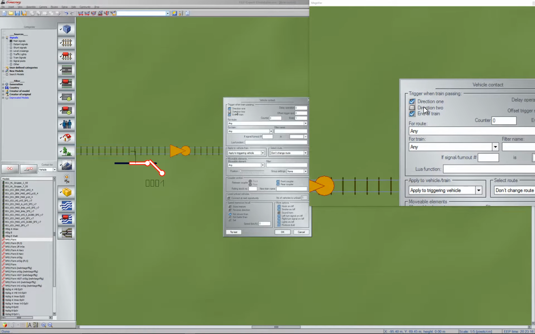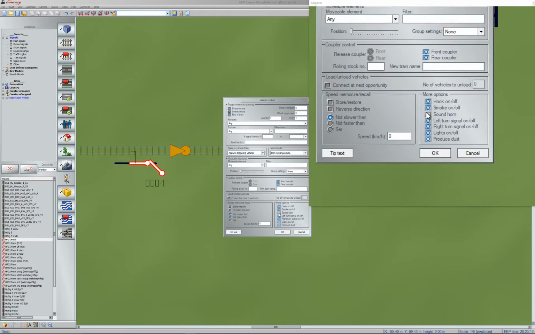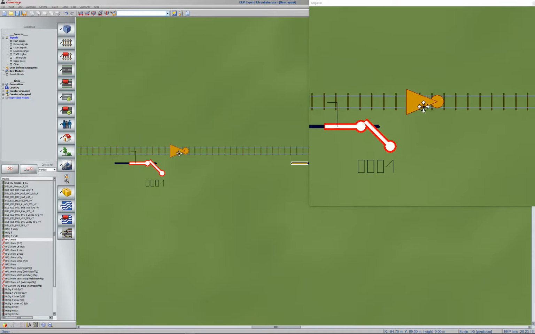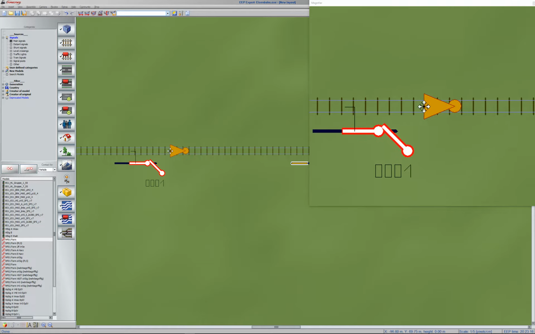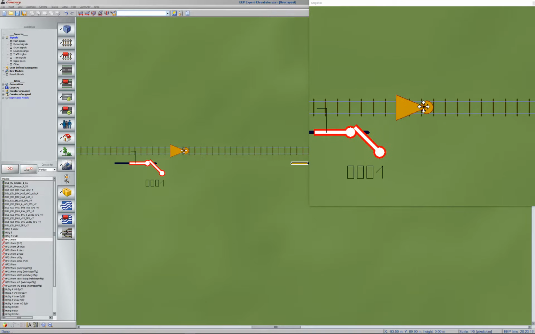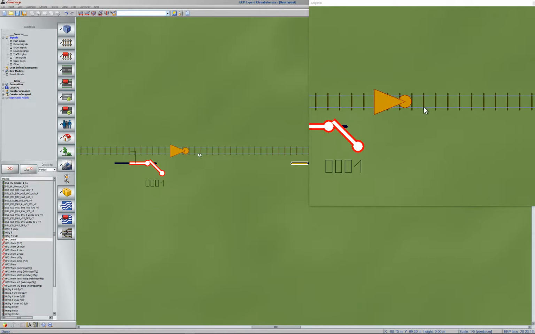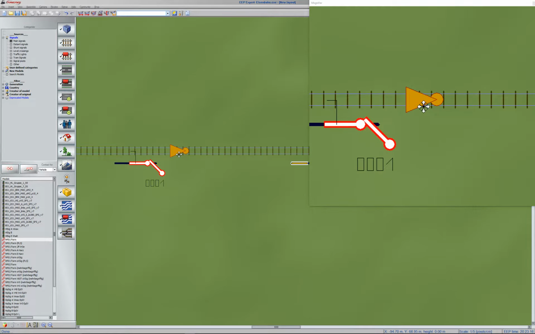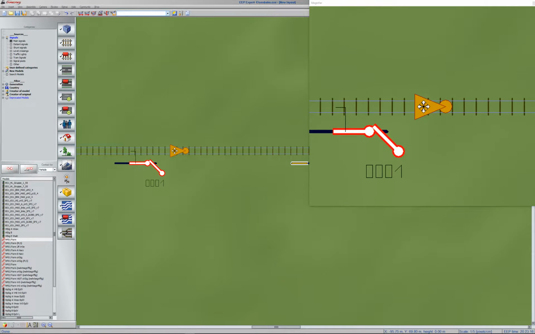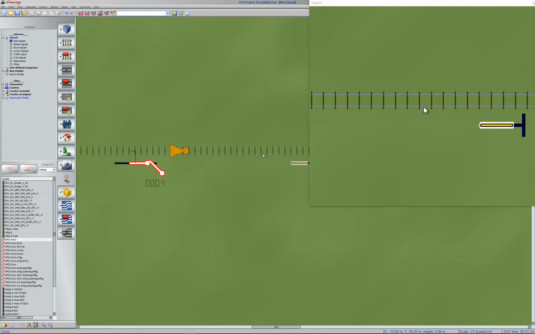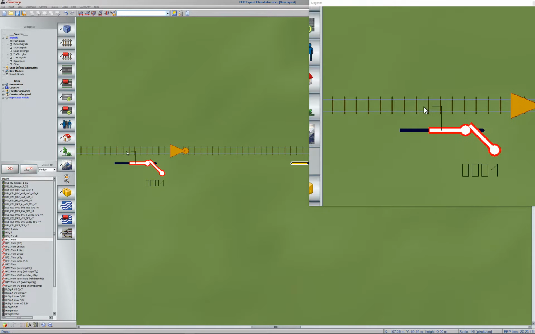You can also say whether you want the contact triggered as the end of the train passes. So by default, it will be as soon as the front of the train passes this contact point, it will trigger the contact. If you select end of train, it will wait until the whole train has passed this contact point, and as the end of the train passes it, it will trigger the contact. It will only trigger it in that direction marked. It won't trigger at all for a train coming from right to left.